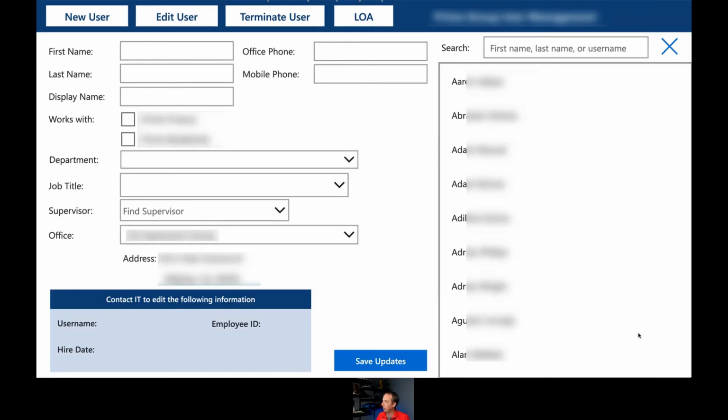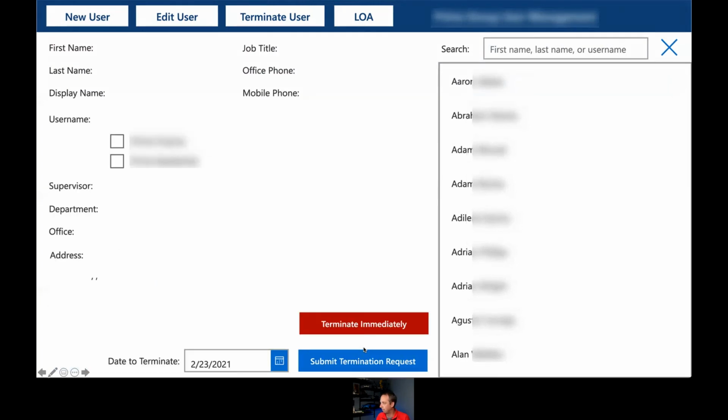Editing users, same type of thing or similar type of thing. They're given their whole list of users. They can search for a user based on name, username, select a user, go in and edit some of the information. Some of it, like username, we don't want them going in and messing with UPNs because that may lead to problems. Employee ID is not going to change, hire date. So if some of that has to change, they have to contact IT. All the other stuff, HR is fine to edit, save those updates, and it goes and makes those updates in Azure AD.